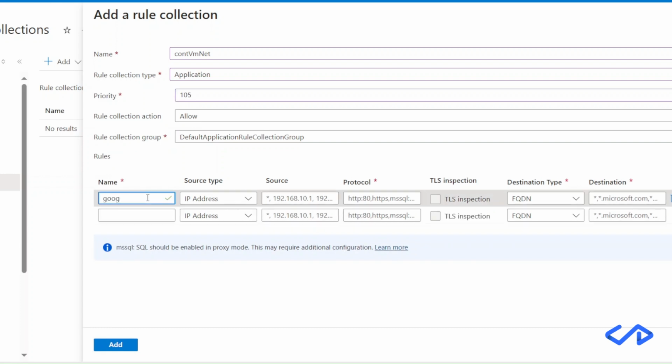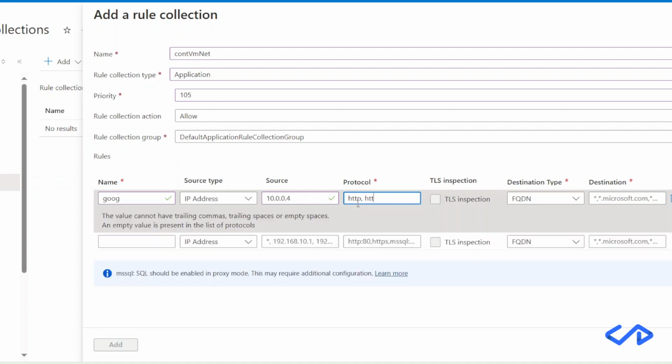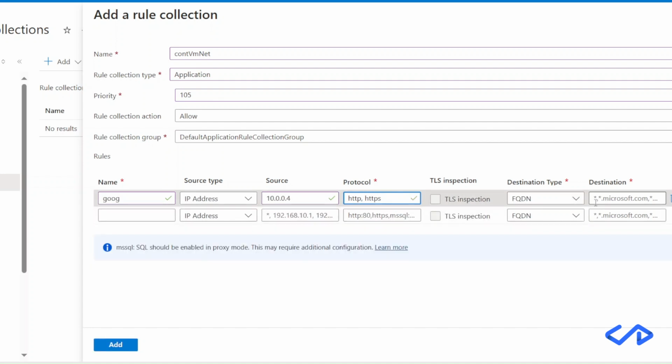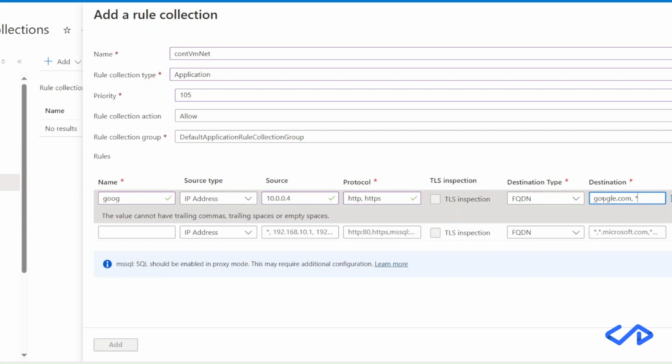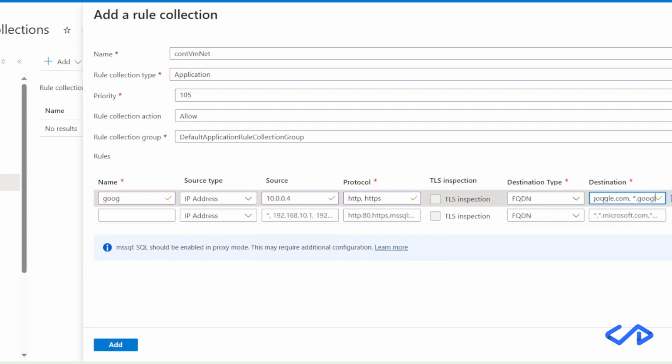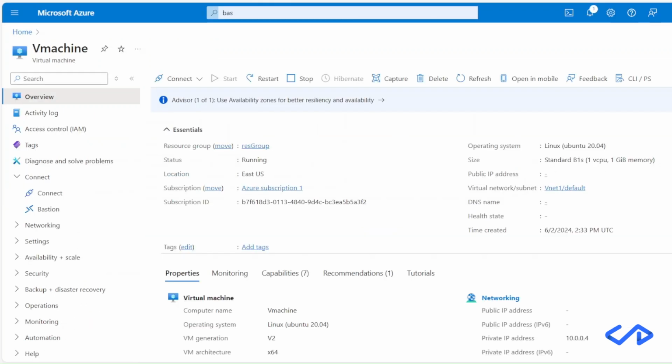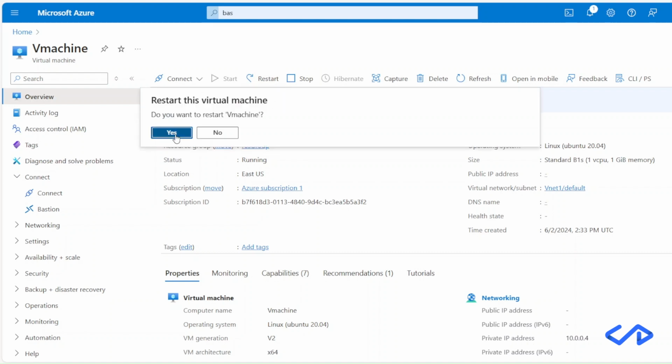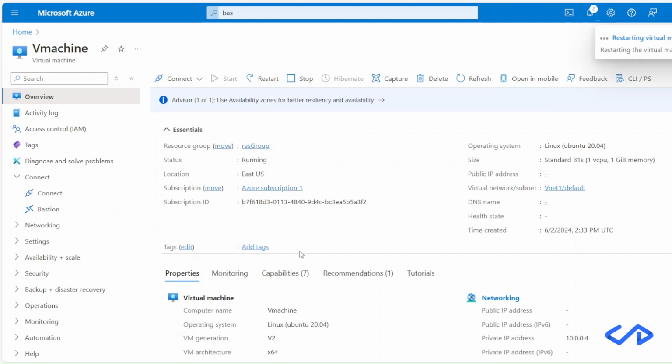Now we name the rule. Source is the VM address. Protocol is HTTP, HTTPS. Destination type FQDN, fully qualified domain name. And let's choose as destination google.com and *.google.com. And we click on Add. Now we need to restart our VM and let's check again.